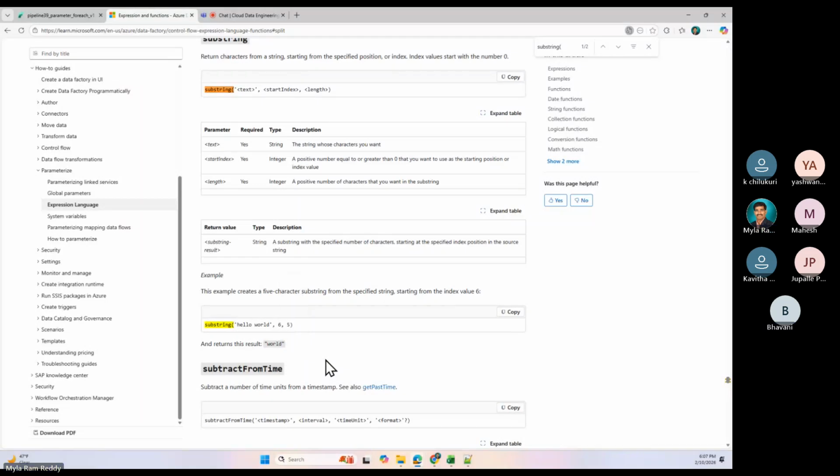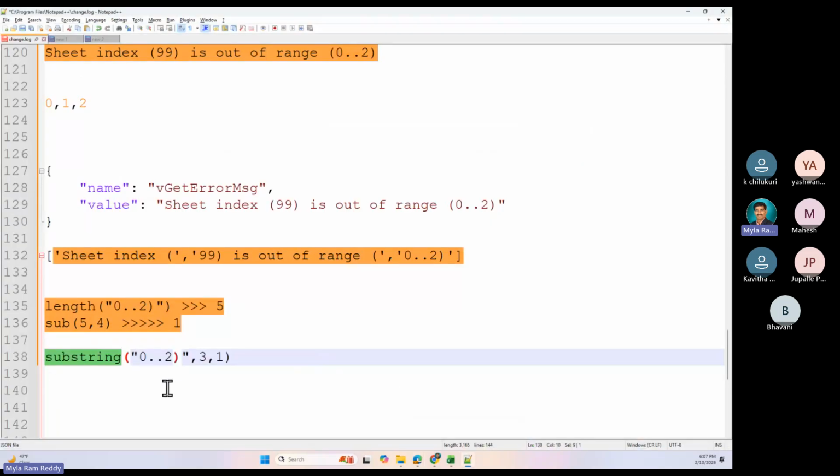Yes, sir. Okay, based on that logic, tell me what the output is for 0 dot dot 2, close the bracket, 3 comma 1. Yeah, 2. The 0 is the 0 index, this dot is index 1, this dot is index 2, and this 2 is index 3. It has to start at 3, and 1 character, so I am going to get the output as 2. Wow, great. You figured it out.